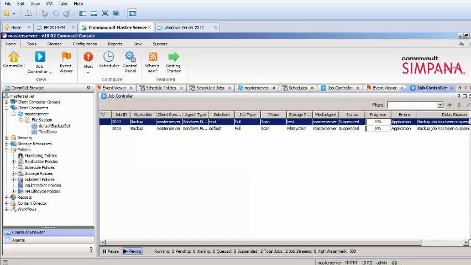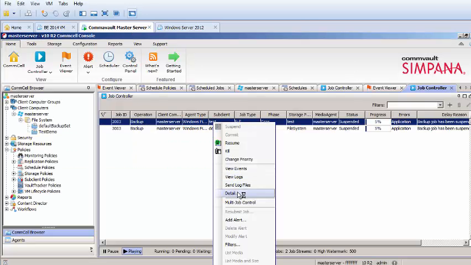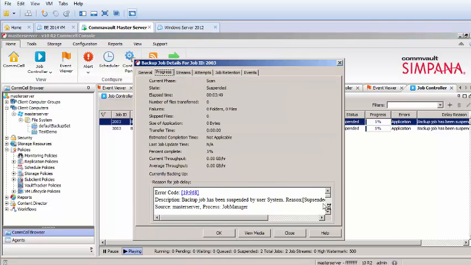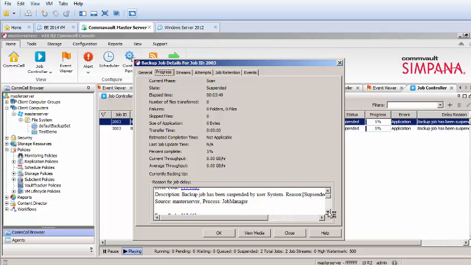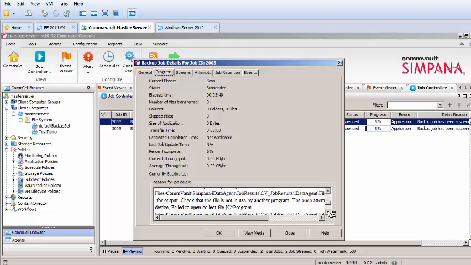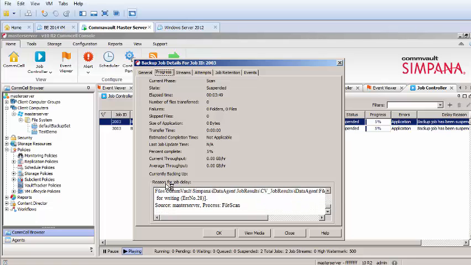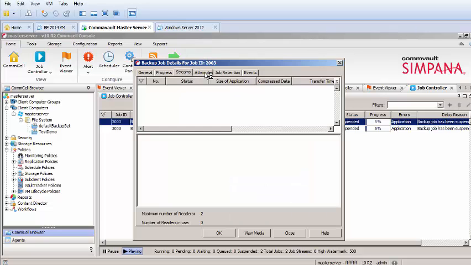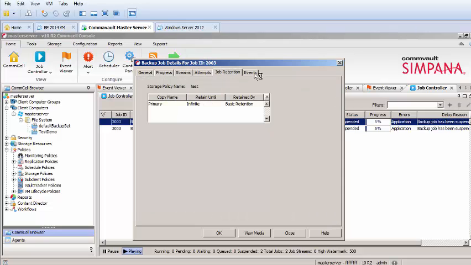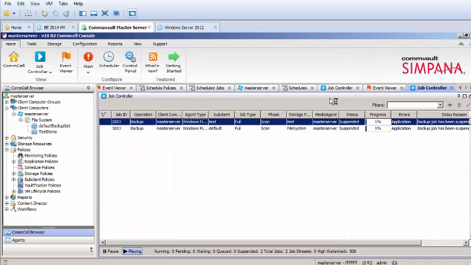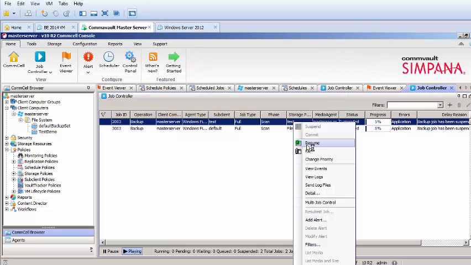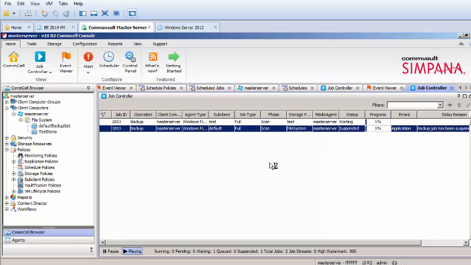Okay, so what I'll do is right click, click on detail. Suspended by job manager. It says error 28, file scan, and the attempt job events are the same events that we have. What I'll do is right click and click on resume, and let's see what happens.